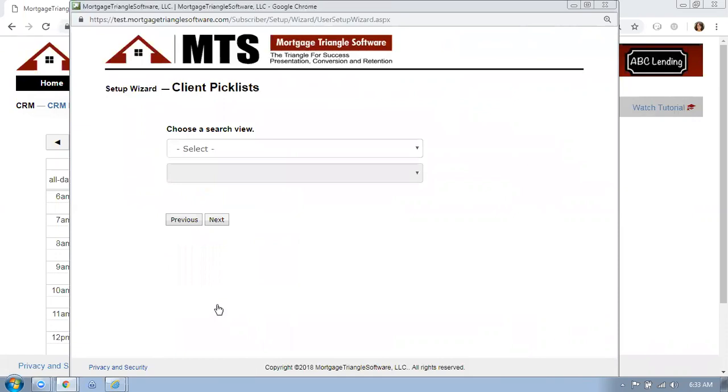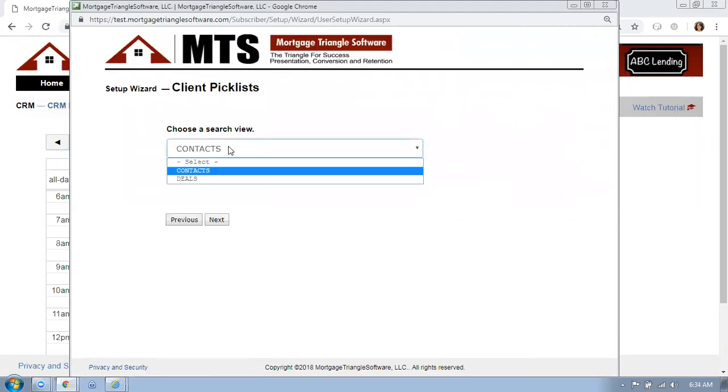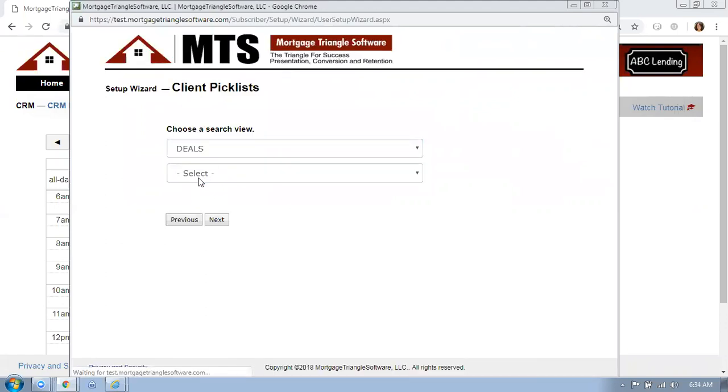This is the fields that are listed on your views. So there are 2 that you're managing for your client. You have your contacts view, so the actual contact view attached to the client, and you have your deals view that's attached to the client.